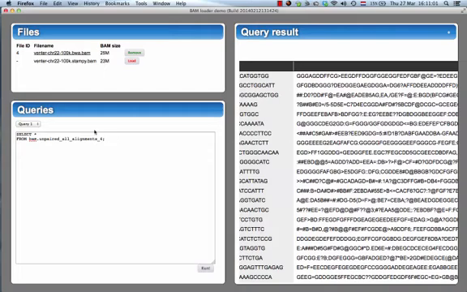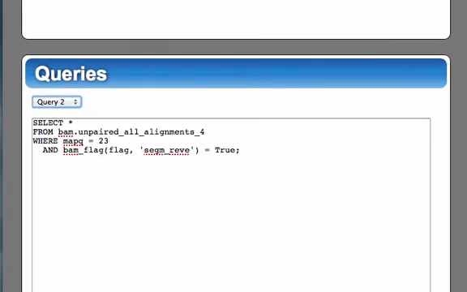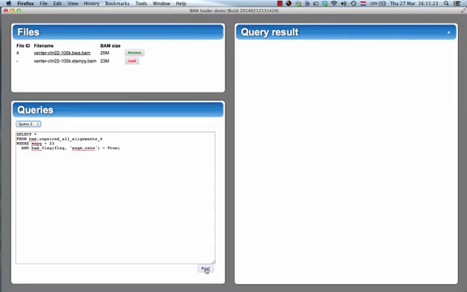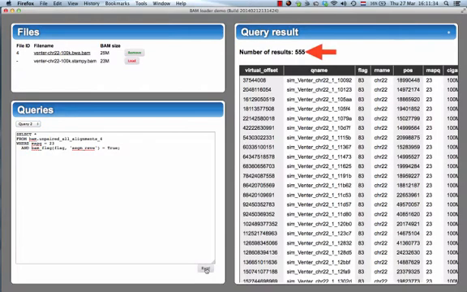Now let's look at a somewhat more interesting query. We again select the data from our BAM file, but we apply some filtering by adding a WHERE clause. The first filter only allows alignment records with a mapping quality of 23. The second filter uses one of our special SQL functions called BAMFLAG and only allows alignment records that are flagged as reversed. If we run this query, you can see that only 555 alignments pass the filter.